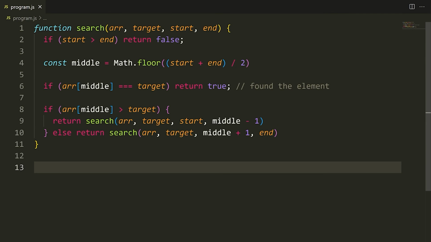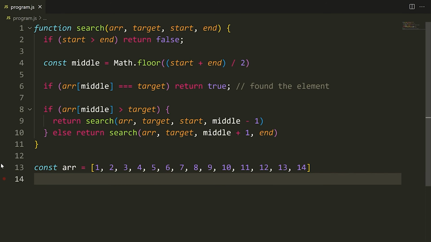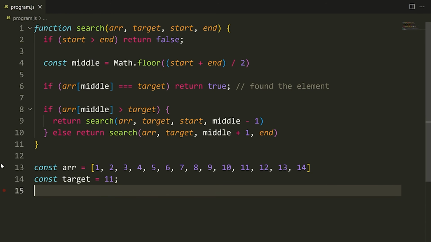So now let's see how this works. All right, so we need a sorted array. So we're going to say const ARR is equal to 1, 2, 3, 4, 5, 6, 7, 8, 9, 10, 11, 12, 13, 14. Okay, let's pick a target. We'll say const target equals, I don't know, let's go with 11. And then we are going to search.